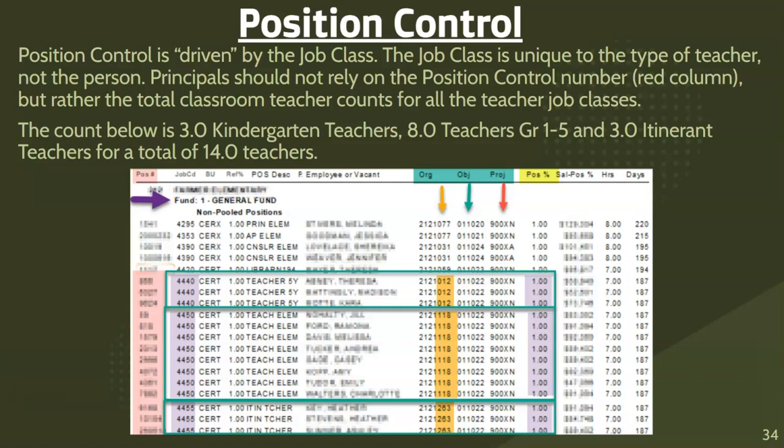Now, if you change one job class, teacher to another, that's going to change the position number that you have in your position control. If you change the job class, you change the position number, but your total count should be the same as long as you're not buying or selling a position. If you have any questions or confusions about that, please reach out to your budget coordinator. They can help you with your position control.